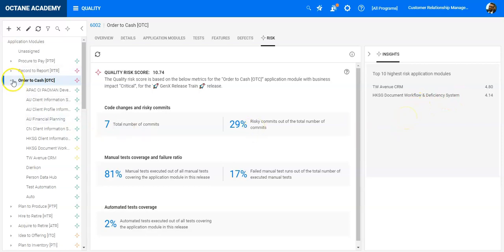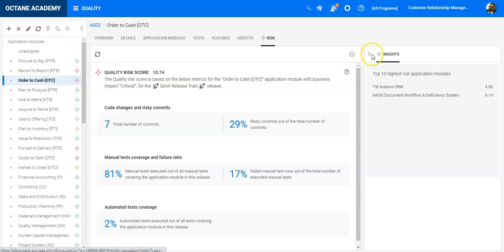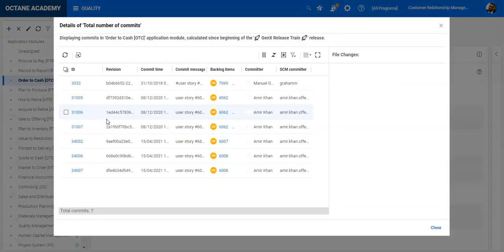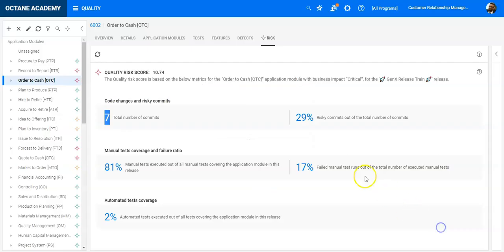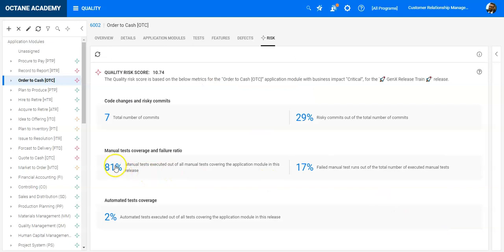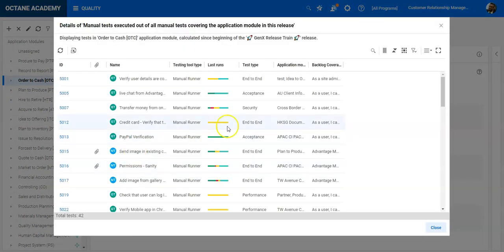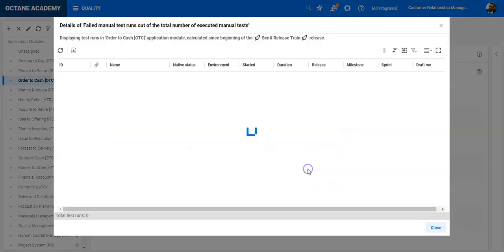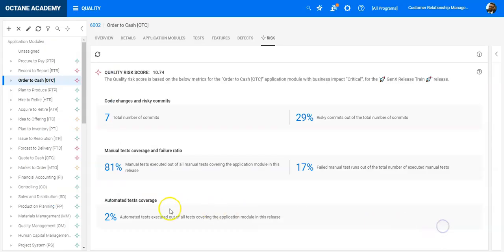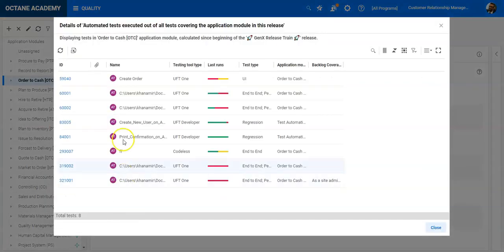But anyway, this is what Octane does for you, and this is really something nice, because I can even drill down on those numbers which I see on the risk tab. So I can see here that 7 commits were happening, and also 29% of those commits were in the risky areas. So you can see it here. These are the 2 commits. Same I can do for all the test cases which I have executed in the application module, and the ones from those which failed are also listed here for that specific release, and I see the automation coverage of my automation testing for this specific module.